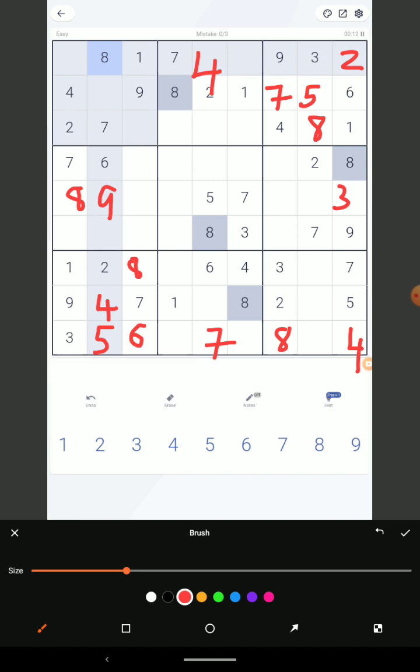Now this block is done. Now let's go for the side block. We already have certain numbers, we'll have to fix 2, 3. We'll fix 3 first. We can't fill 3 in this row as well as this row, so only one place for 3 in this block, that is here.